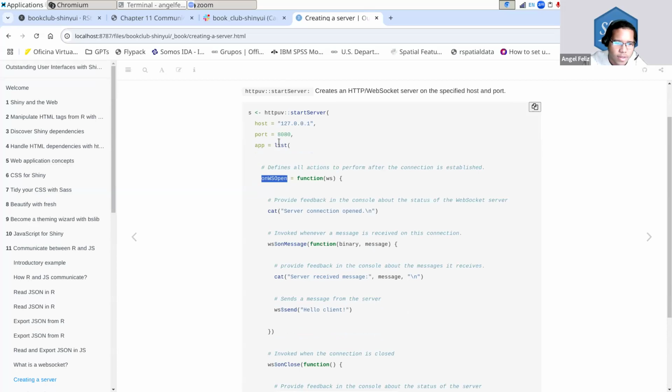These functions that are in this list, you don't need to invent them yourself. If you just read the documentation, you will see them. They are like standard functions that it expects to see here. For the WebSocket connection open, you start by defining a WebSocket object, and you use a cat. Server connection is open. So in this case, this message will appear in the server when it starts.